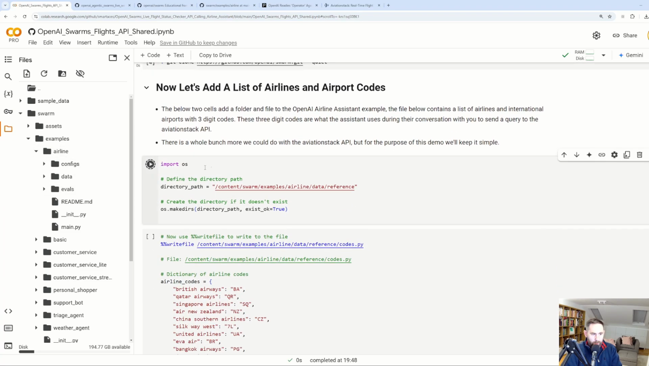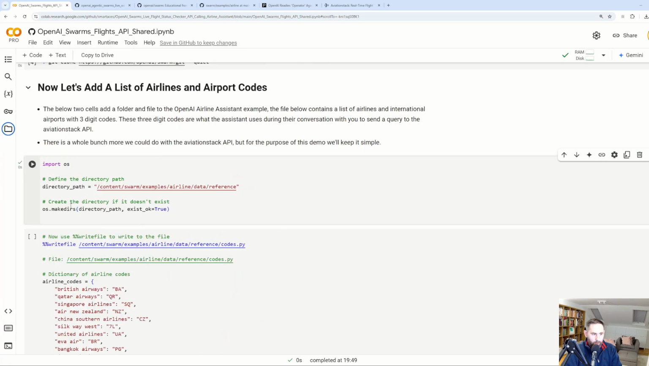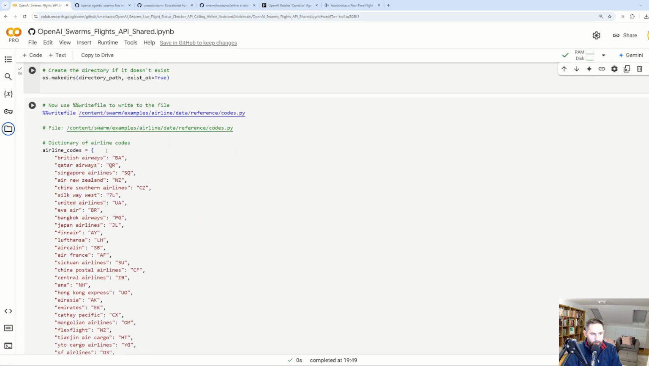So first we're going to set up our directory path. Now what this code does is it adds in a script called codes.py, which enables us to work with the AviationStack API. We're going to call information based on flight destinations, departure airports and airlines. So in order to do that, we have to supply the agent with some background information.